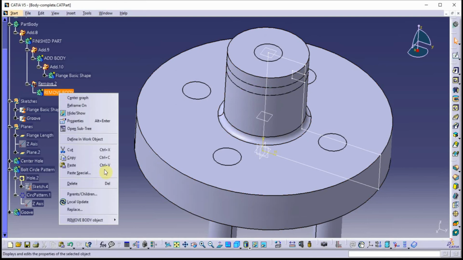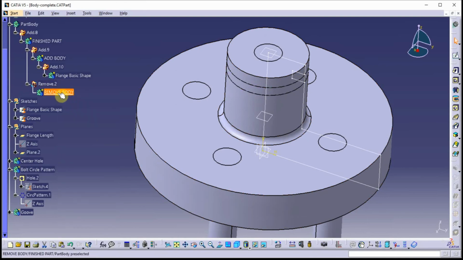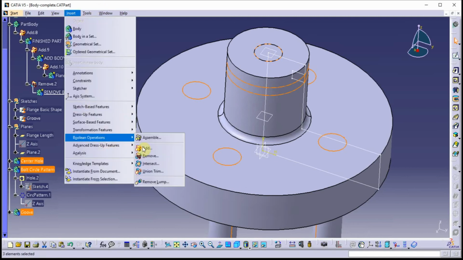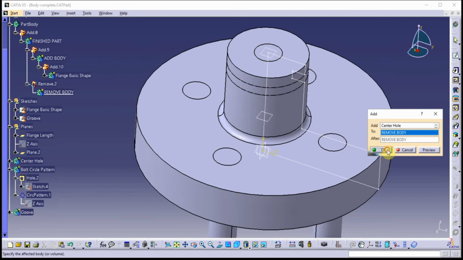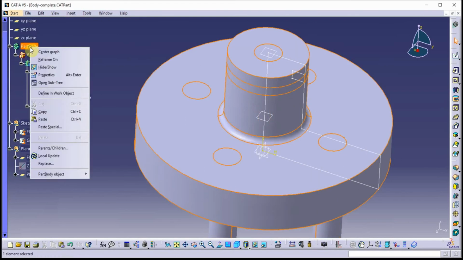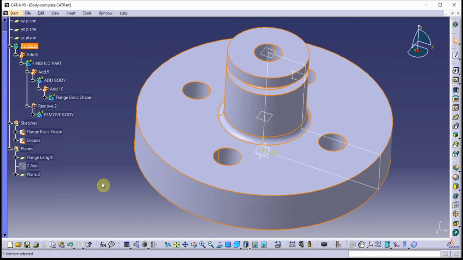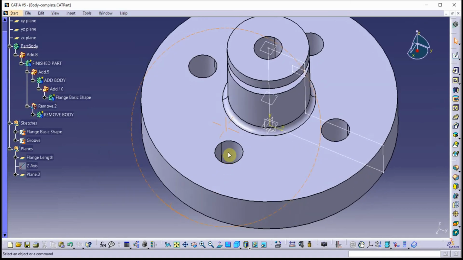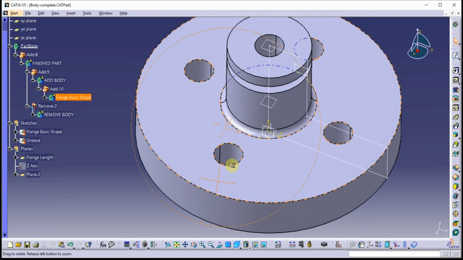And then define a work object for the remove body. And these three, I'm going to do a Boolean add on these three. I don't care what order they go in. So I'm going to pre-select all three. I can do them all at one time with a Boolean add operation. So now, whenever I make the part body the defined working location, it comes out like I like it, the way it should look.